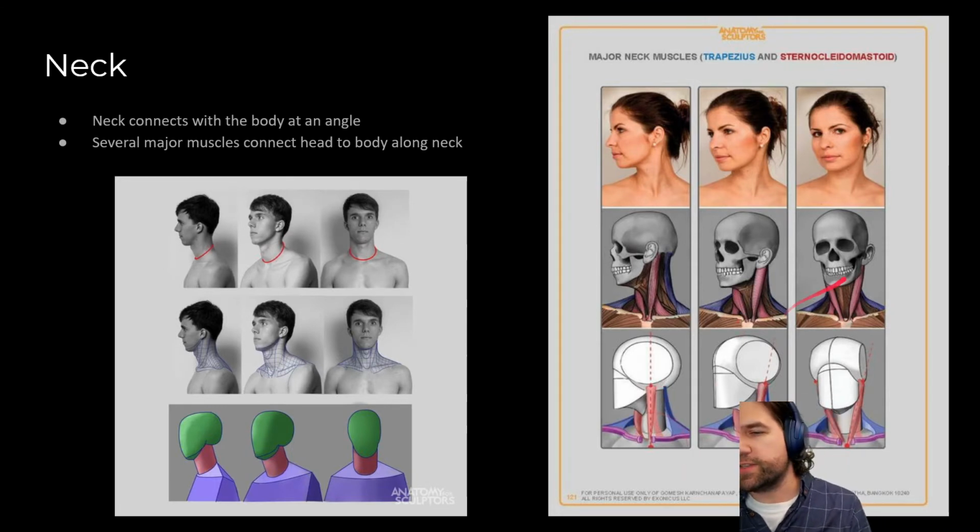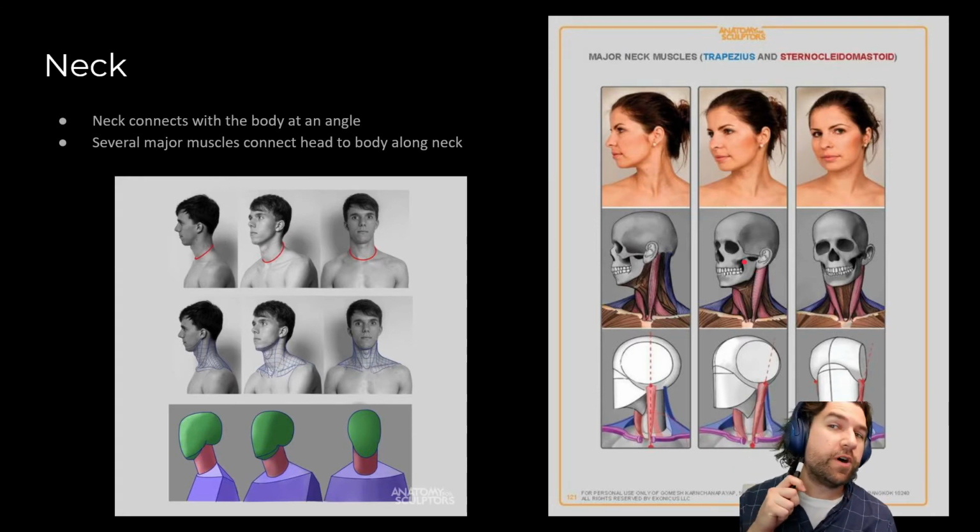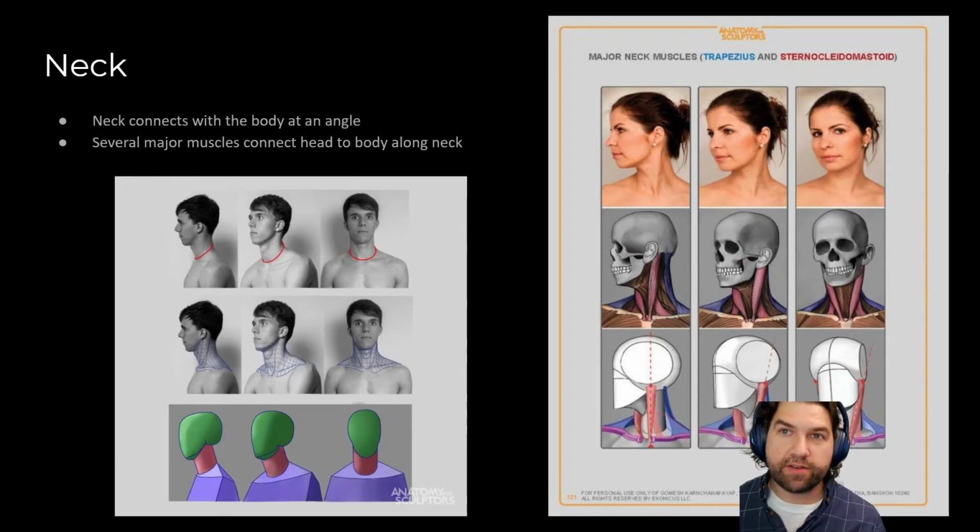And then these sternocleidomastoids, I think is how you pronounce it, go right from under the ear and down to just the top of the clavicle and the sternum, which allows us to turn our necks. And they're one of the most major muscle groups down here.